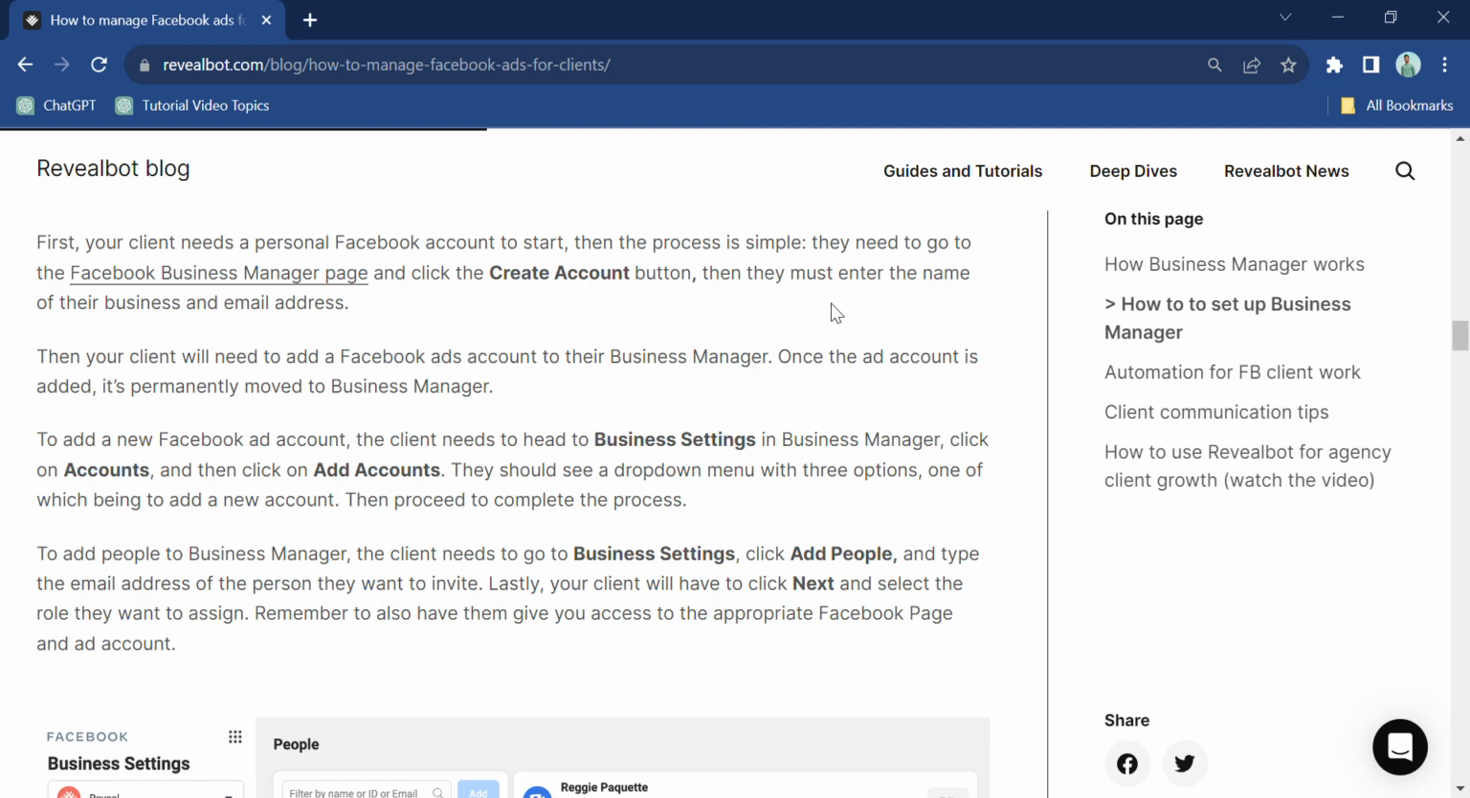To add people to Business Manager, the client needs to go to business settings, click add people, and type the email address of the person they want to invite. Lastly, your client needs to click next and select the role they want to assign. Remember to also have them give you access to the appropriate Facebook page and ad account.